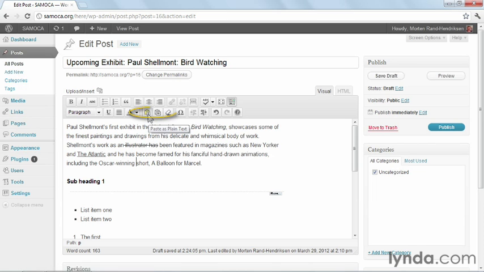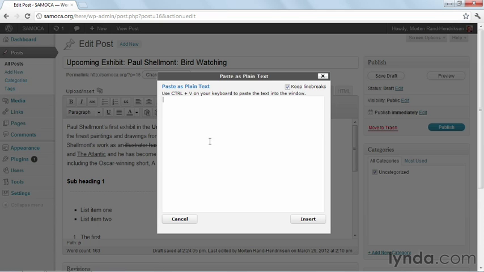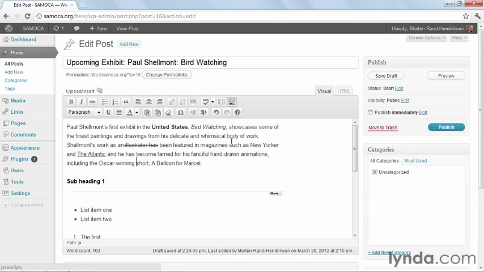Next to the color, you have the 2 paste buttons. These allow you to paste in text either as plain text or to paste content directly from Microsoft Word. I recommend you always use the paste as plain text button. When you click on it, it opens a window. You paste in your content from whatever text editor you got it from here, and then you click insert, and it gets inserted in without any kind of code attached to it. It's a great way of pasting content from the web or from documents into your page without that in the process breaking anything.